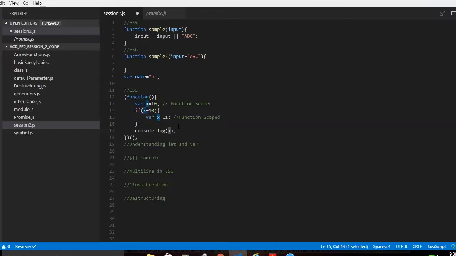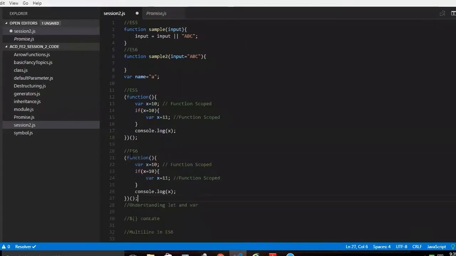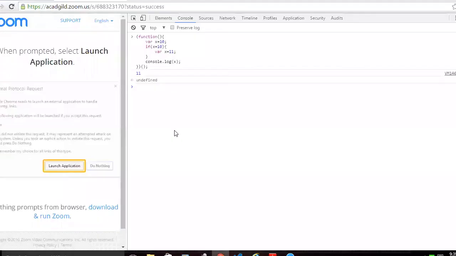Okay, so what is ES6? ES6 gives another way of creating a variable. Now what is that? Let's copy this again, the same thing, and let me have let x = 11. Now if I copy this, I will clear the console, I will test it, run it. So now we are getting 10.